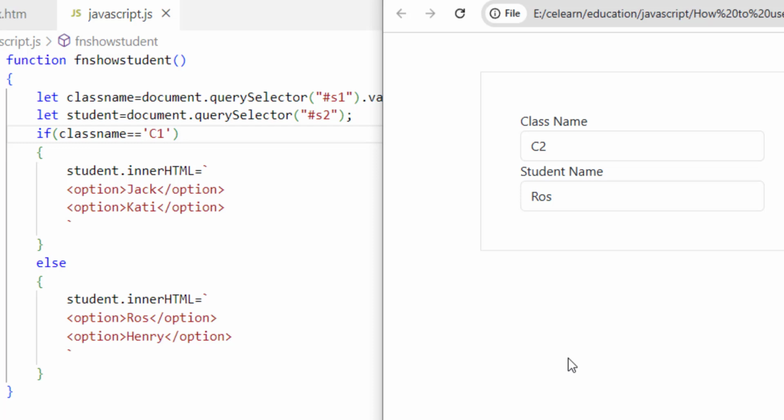Guys, this was a session about the OnChange event and how to write a function for the OnChange event in the select tag. But in the next session, I will explain another event which you can use for every HTML tag, and this event is very, very important in front end programming.